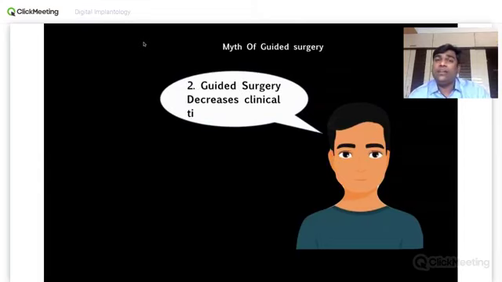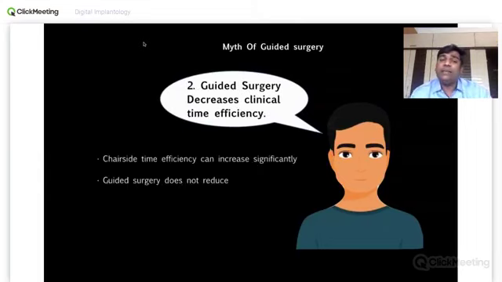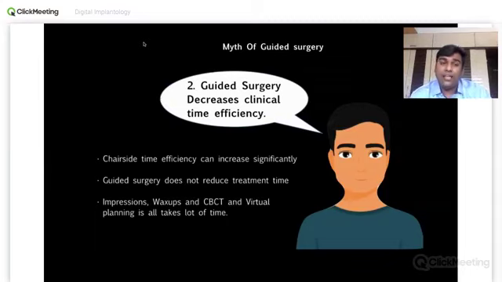Now let's see what the second myth is. That is, guided surgery decreases the clinical time efficiency. Chair time efficiency can increase significantly. Guided surgery does not reduce the treatment time. Remember, it just reduces the time during the surgical placement, not the overall treatment plan, because impressions, wax up, CBCT, and virtual planning all take a lot of time.